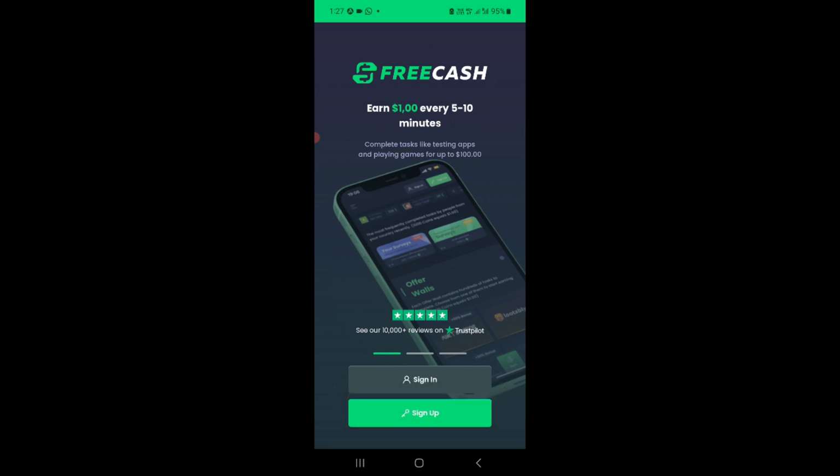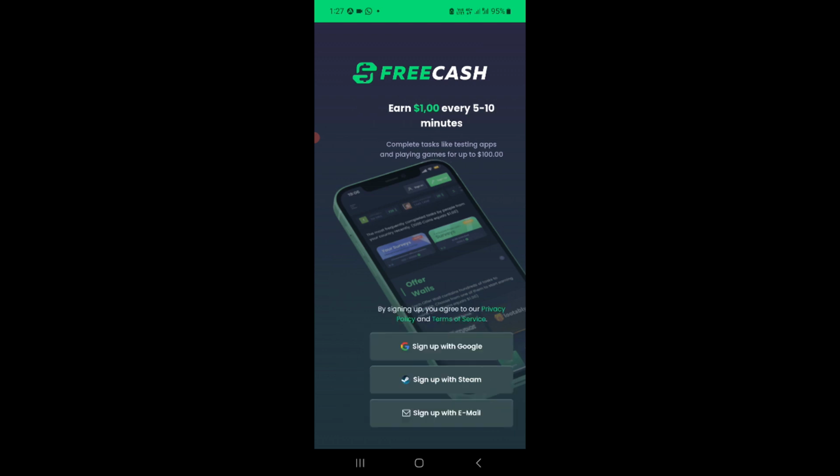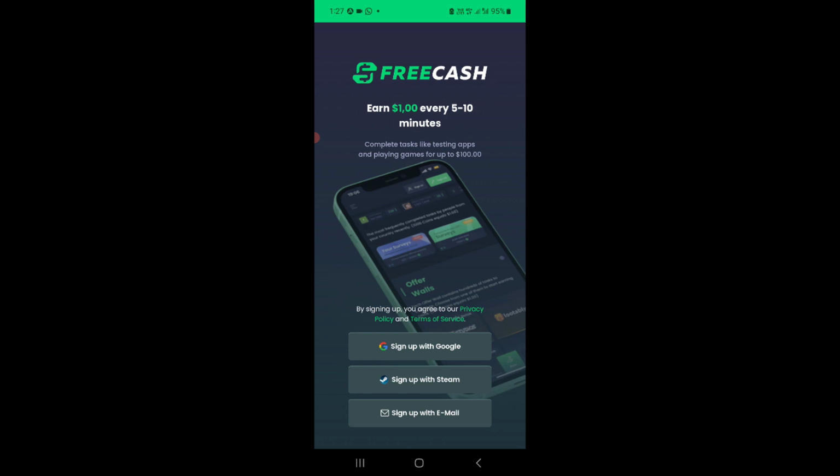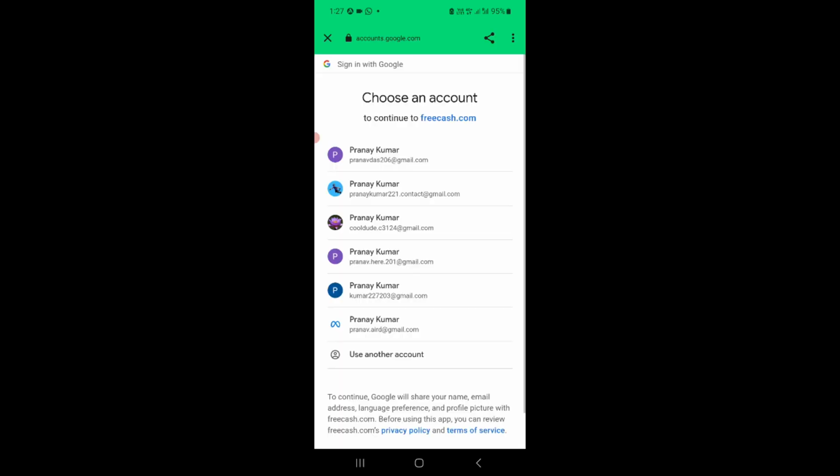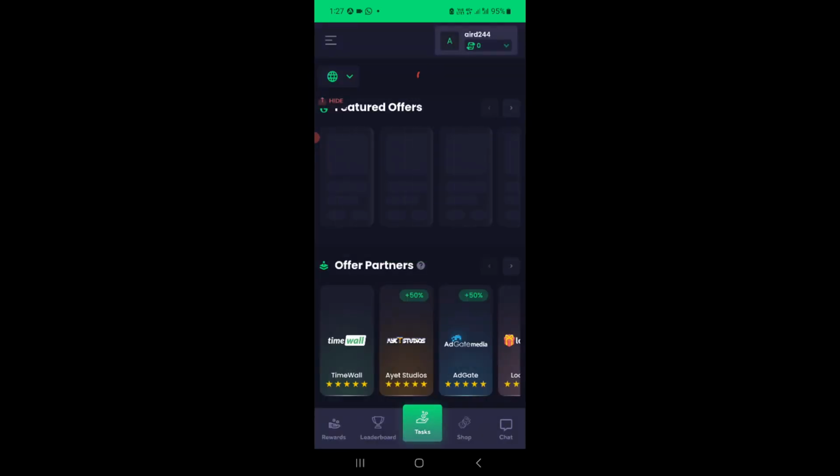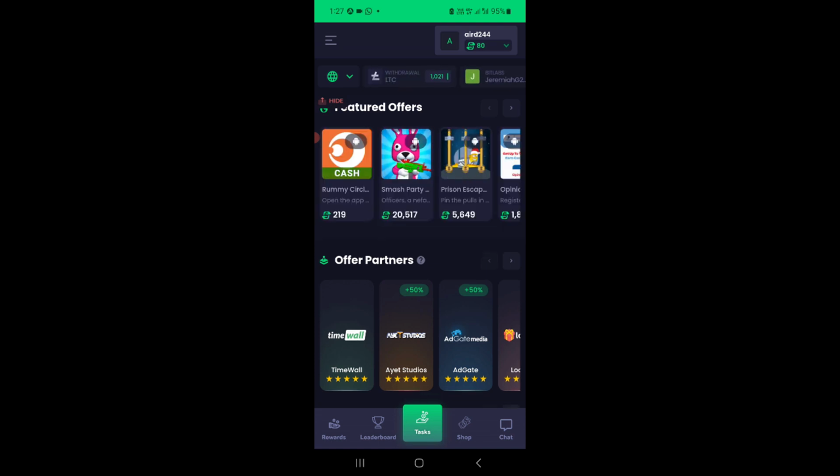That is my Avast saying that it is safe. Click on sign up. Now here you can sign up with email, sign up with Steam or sign up with Google. Let's click on sign up with Google. Okay. It's very easy to sign up. Let's let it load fully.